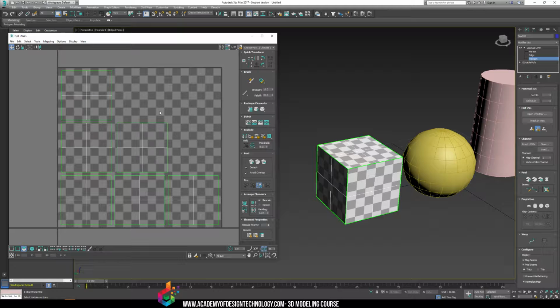What you should do when you're done unwrapping a box like this is to push File, Save UVs, and save your UV somewhere. Anywhere, usually in a project folder, will do just fine. Just in case something were to happen to this box, you can always load the UVs later.